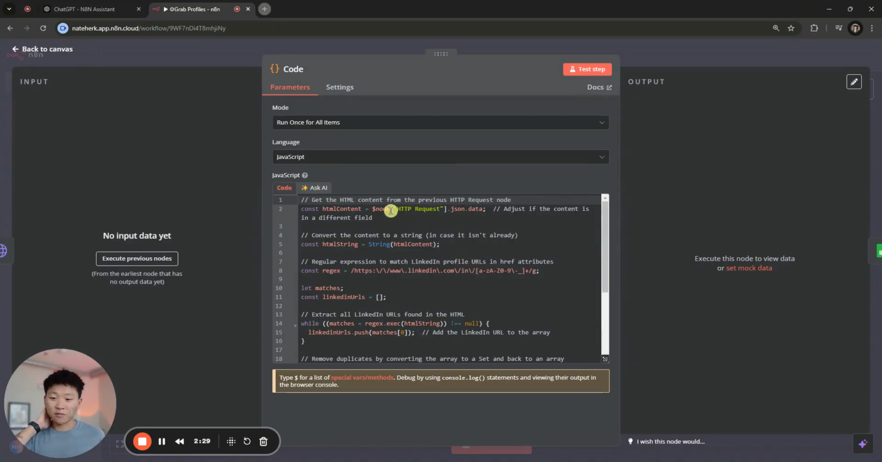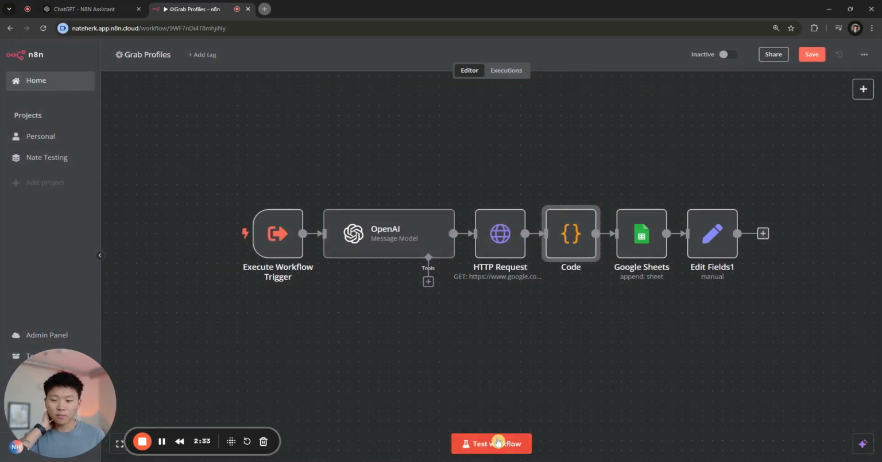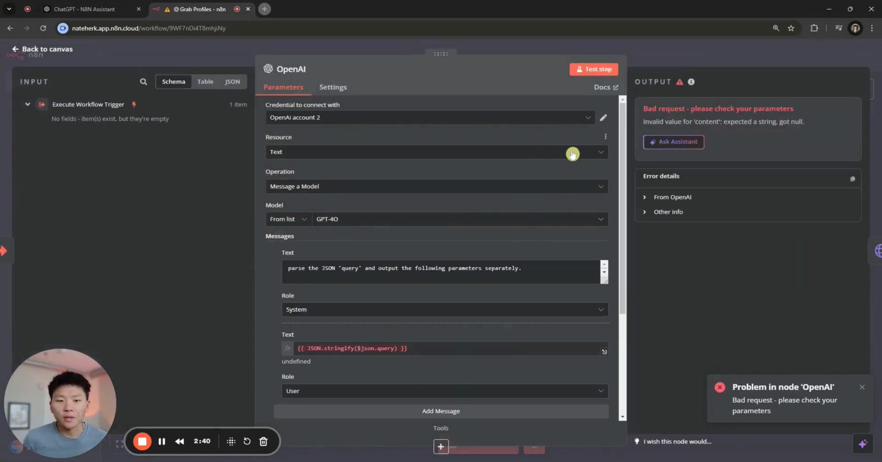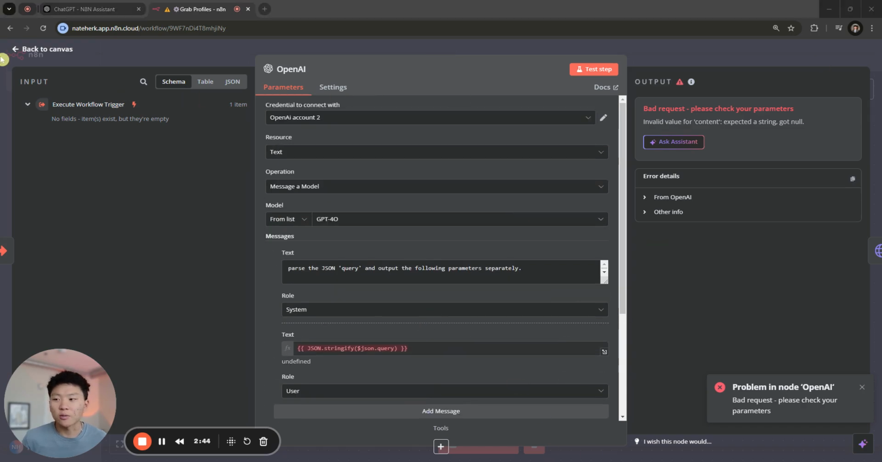Let me just get rid of this real quick. We'll try to test the workflow, although I guess we have no training data. Bad request, please check the parameters. Okay, so obviously this is a pretty simple one, but let's just say we were to take a screenshot of this. It says invalid value for context, expected string, got null. So obviously that's just undefined.